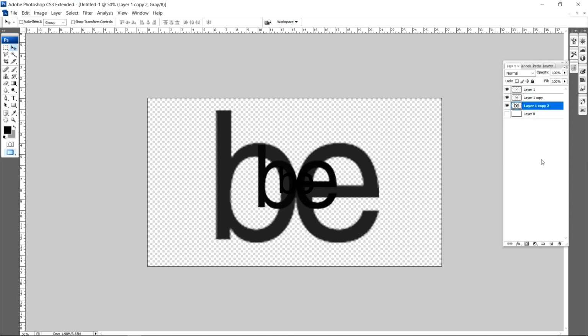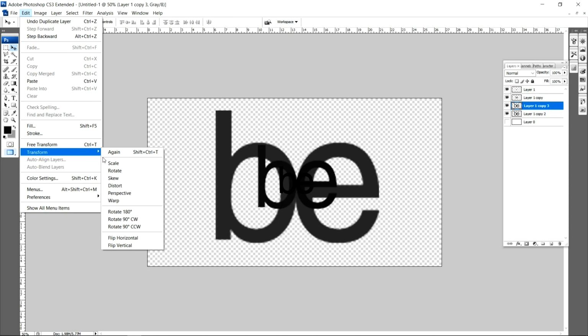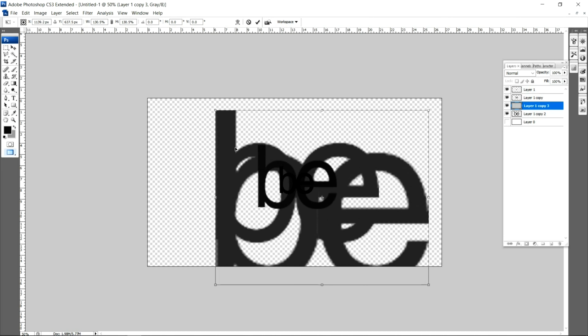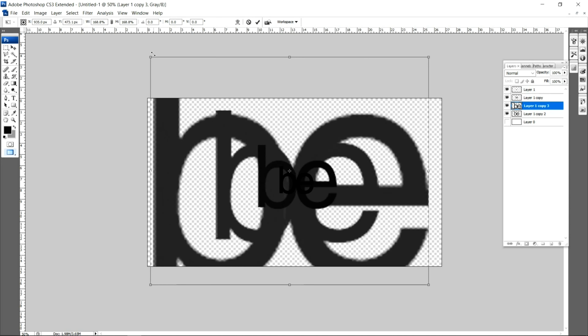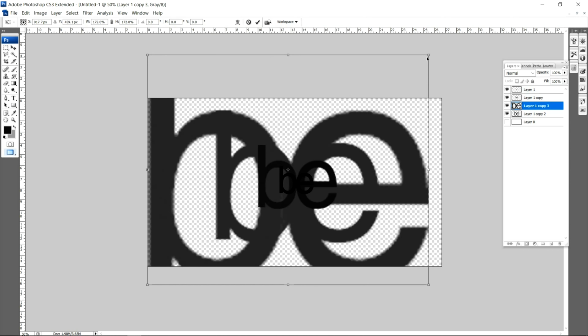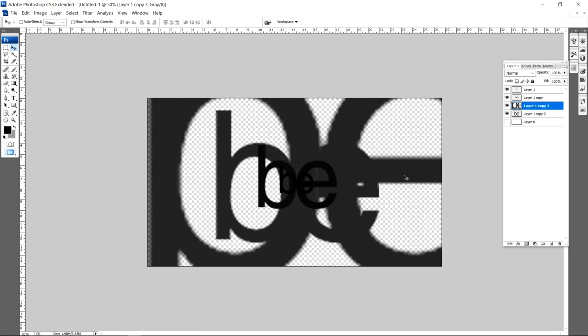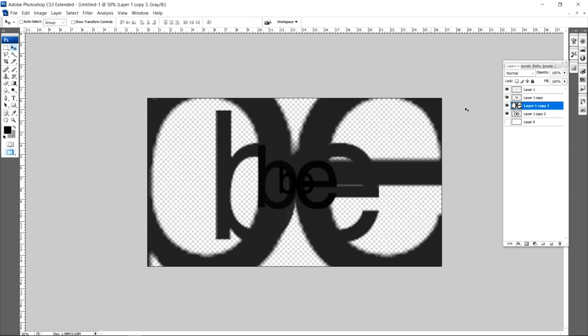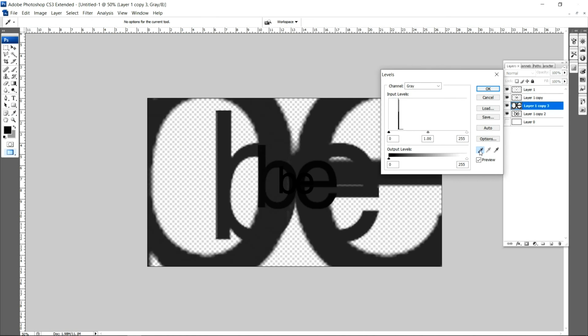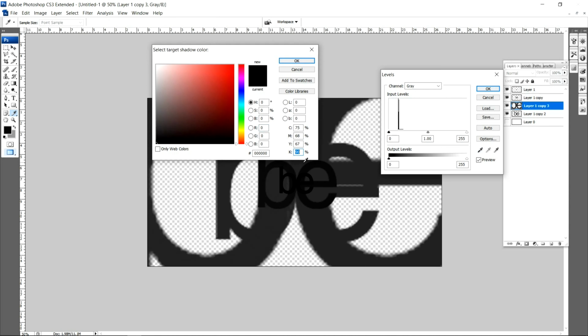Okay. And then last but not least, I'm going to make another copy. Scale. And this is the one that's pretty much going to take up the whole screen, almost. Let's say like that. And then I'm going to go Image, Adjust Levels, select the black. What did I do? 80, 60, so this one's going to be 40.